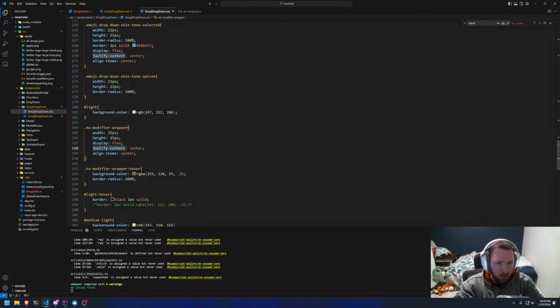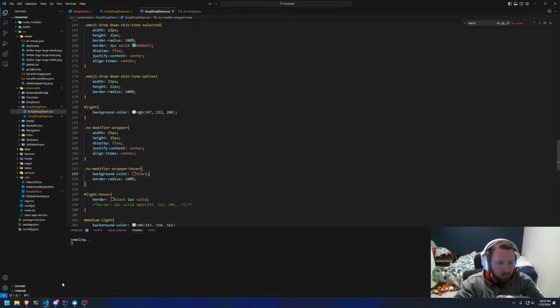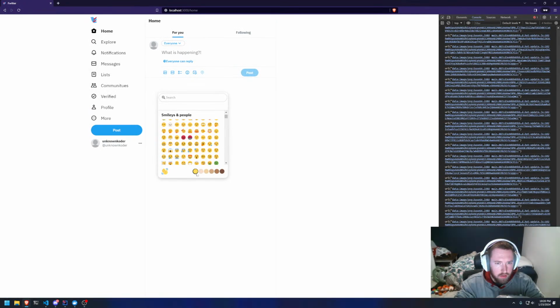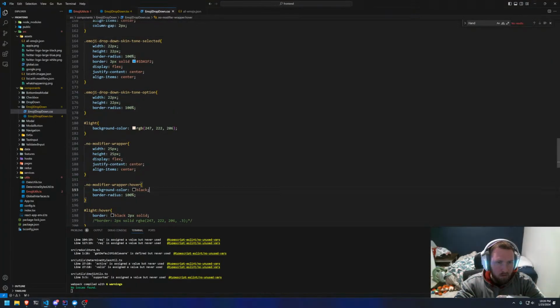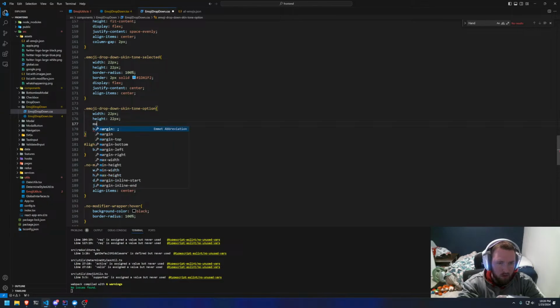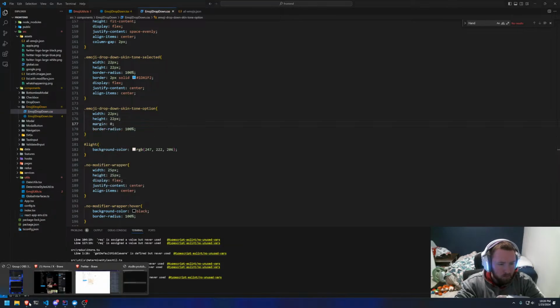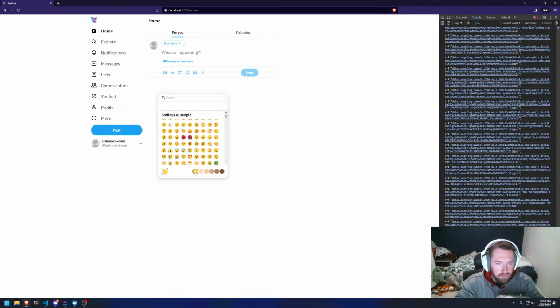Maybe it is and I'm just going crazy. Let's do background color black really quick. I want to see if this is centered. It's definitely not centered. Something weird going on with this one. Margin 0. Why is that not centered? That's strange. Something's pushing it. It's definitely not centered.